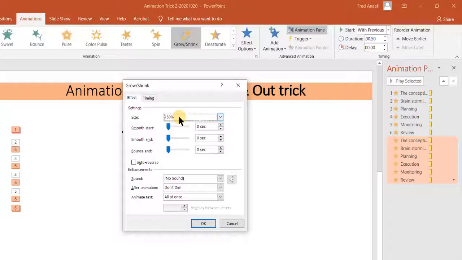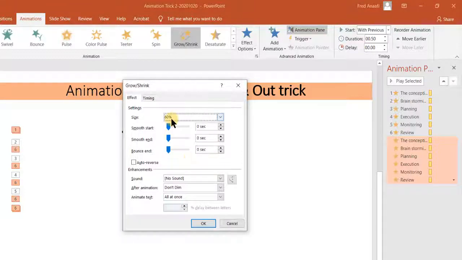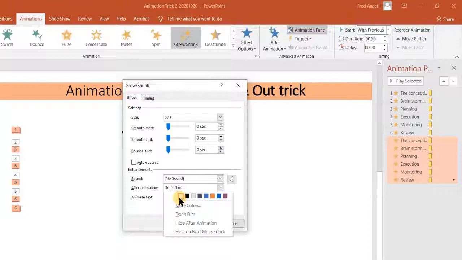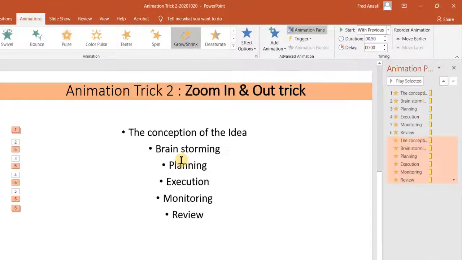So we want our size to reduce to, let's say, 60%. So we type 60, we make sure the custom is 60, and we enter to make sure that we have the 60%. And for the enhancement, we want that after each animation we have a white background, or the letter should be faded to white. Then we click on OK. So that's it, you see all is gone.